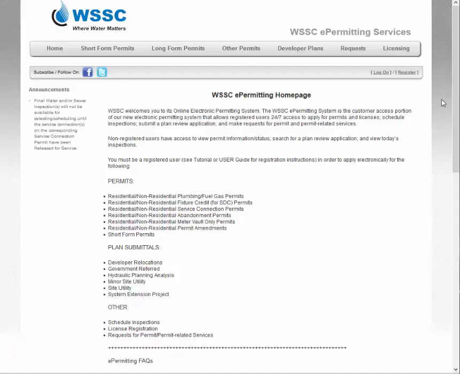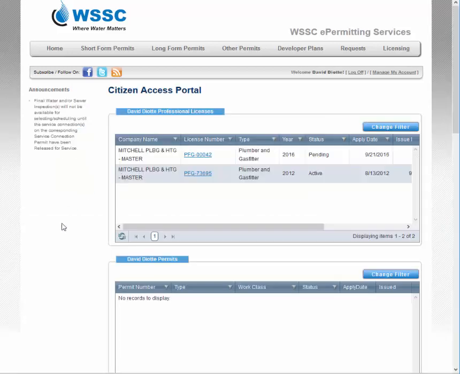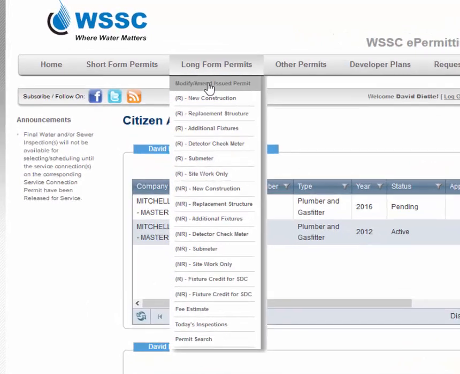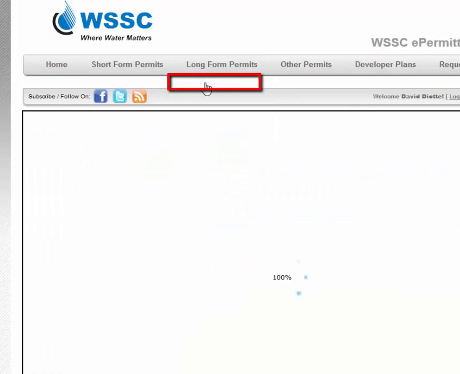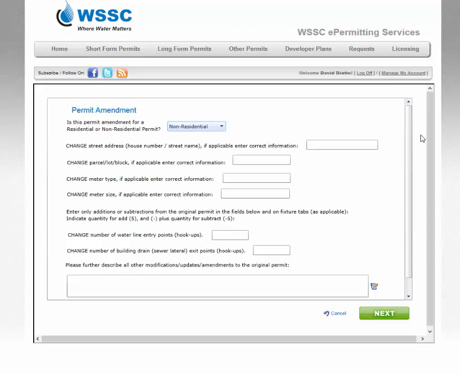Please log into your ePermitting account as usual. Click Log On, enter your email address and password, then click Log On again. On your home screen under Long Form Permits, you will see Modify or Amend an Issued Permit. Please select this option. You will then be brought to your permit amendment page.